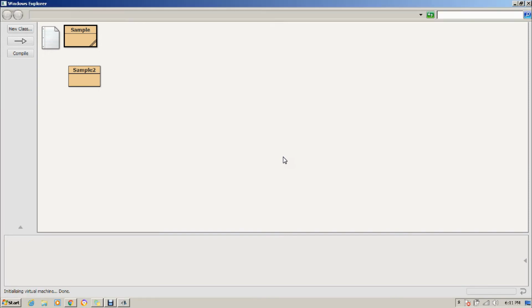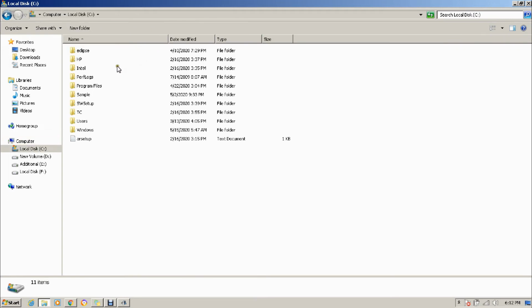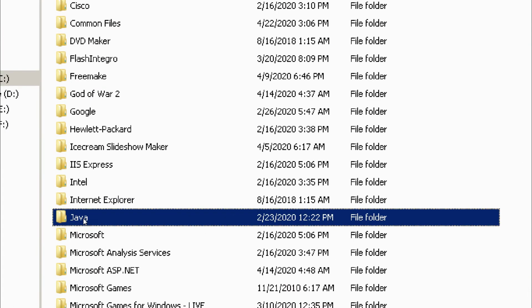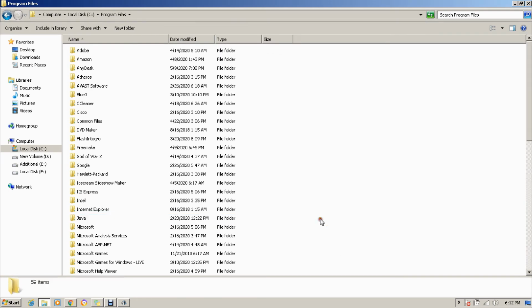First thing, you should have a JDK in your system to do that. Wheresoever the JDK is installed, because I am working in Windows 7, I have a Java folder. You can see I have a Java folder, and this Java folder is actually available in the Program Files folder of my C drive.